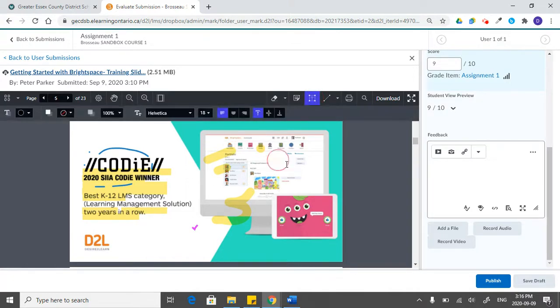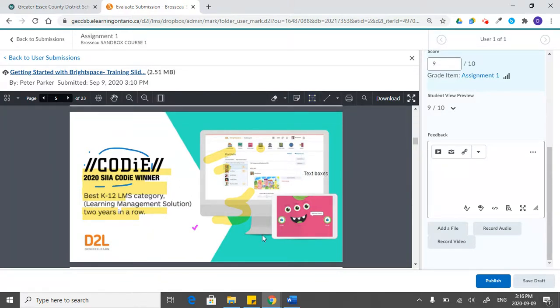You can also put in text boxes right on the document. But again, these are going to be in line with the document, and it will save that as a brand new file. You can also provide feedback inside here. So this would be written feedback or typed feedback. You can also record audio or record video.